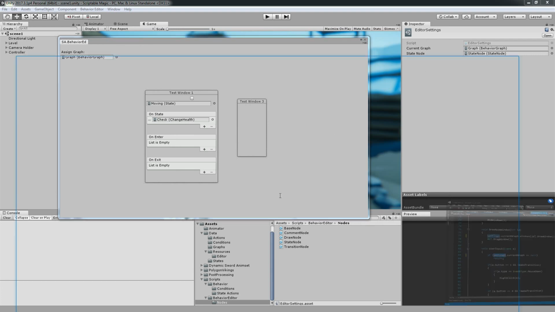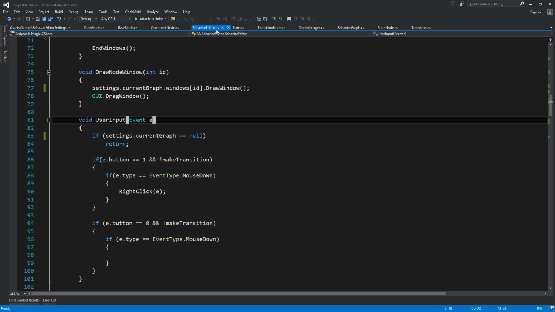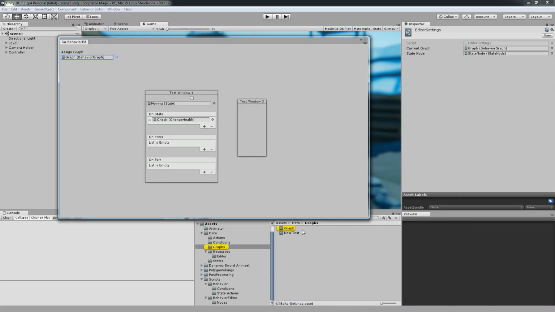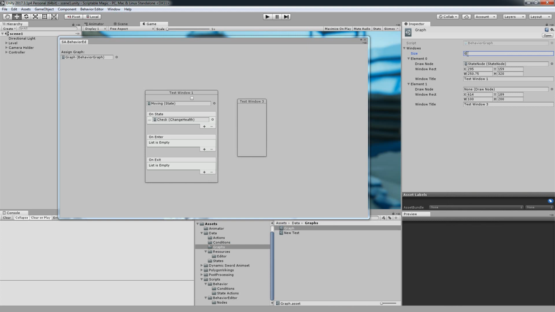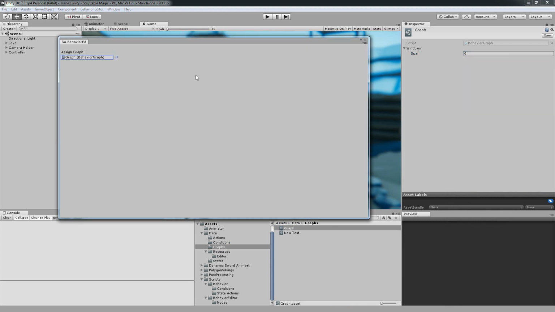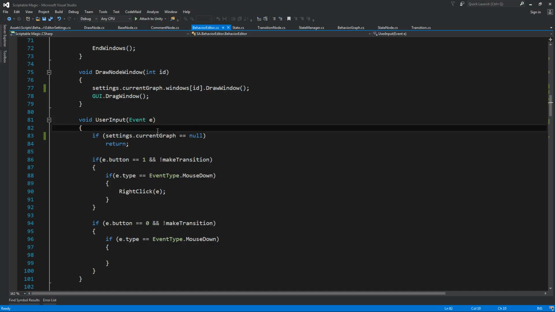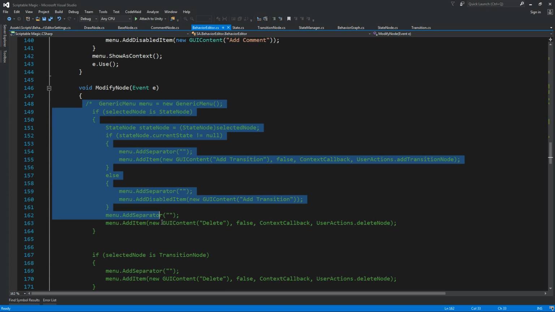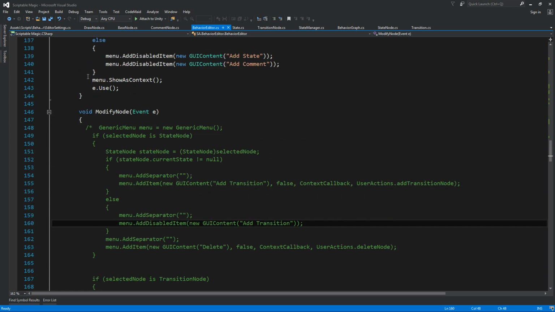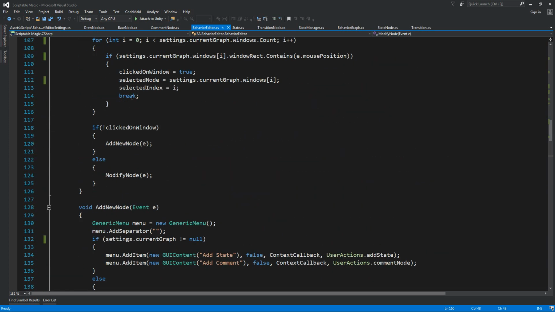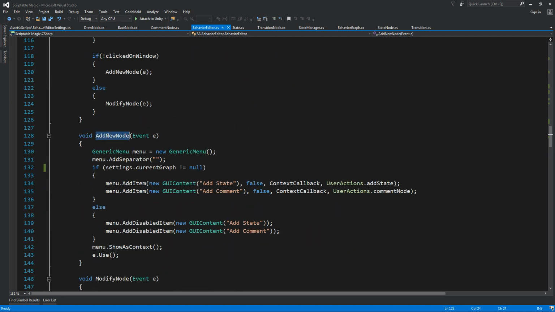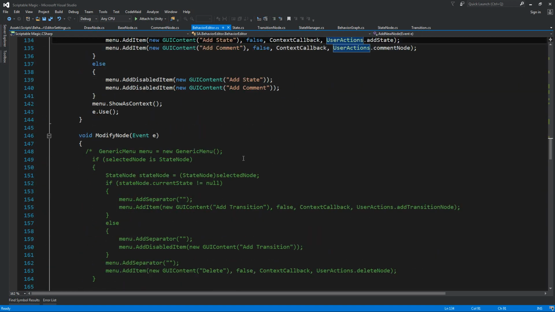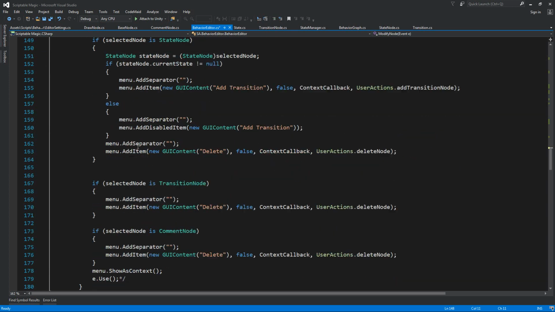For example, let's go and remove this first. There goes all our nodes. And let's say we want to go and add a new state. I'm going to go into my behavior editor, onto my context menu, right click, add new node, add state node, context, add state.